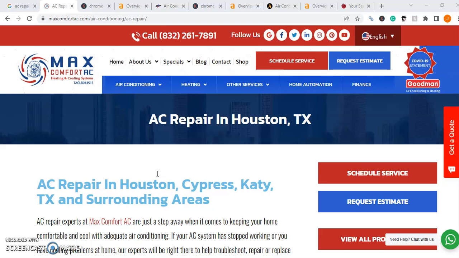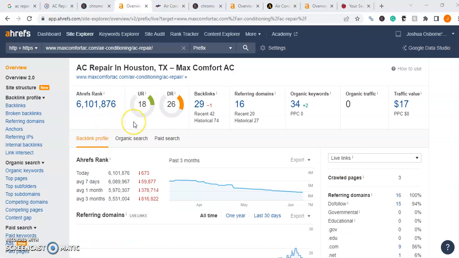Let's go to a tool I have called Ahrefs and take a look at the current links your website has. So here we are in Ahrefs, and you'll notice your website generates an 18 UR, a 26 DR, puts you in the top 100 for 34 keywords, but generates you zero traffic and about $17 month over month. So not the greatest metrics, but let's break these down a little bit further.